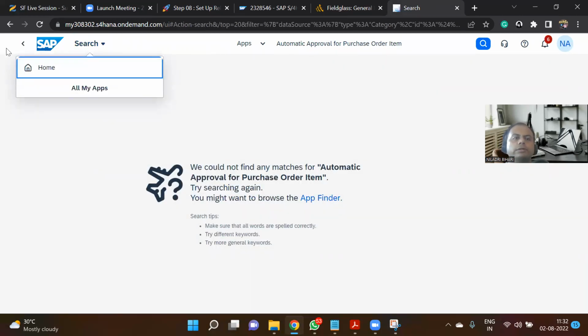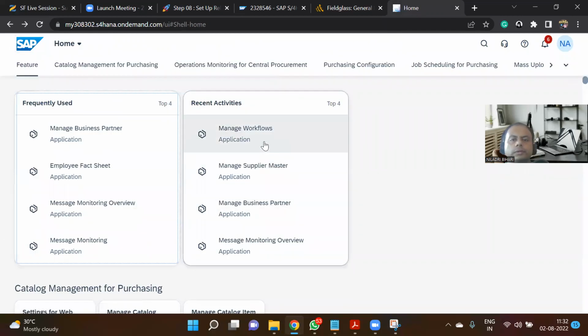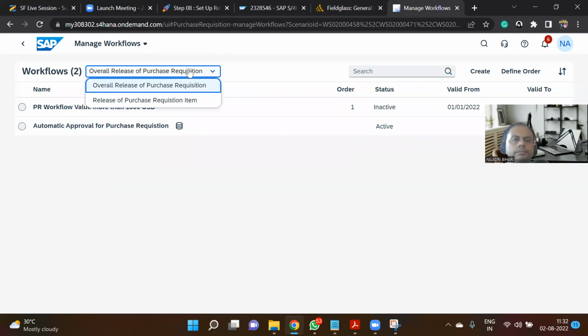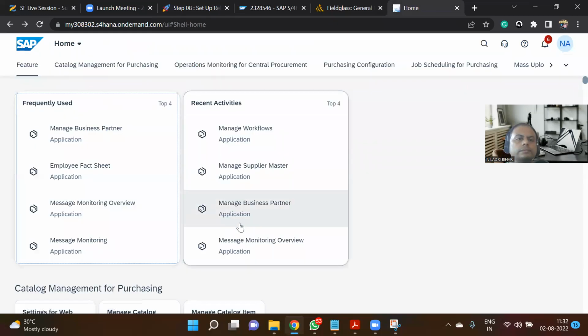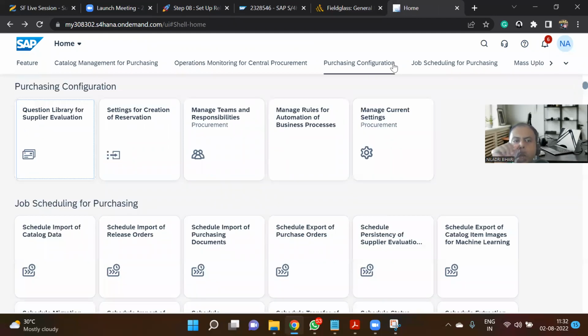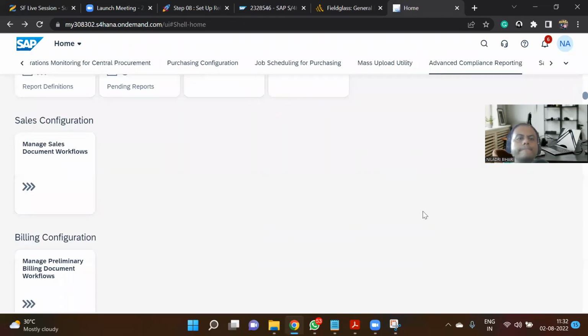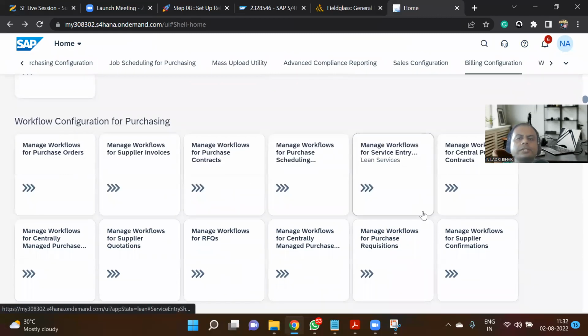Search for applications, manage application workflow. Okay. So these are all configurations you can see people doing on-premise, in SAP, SCM and all.